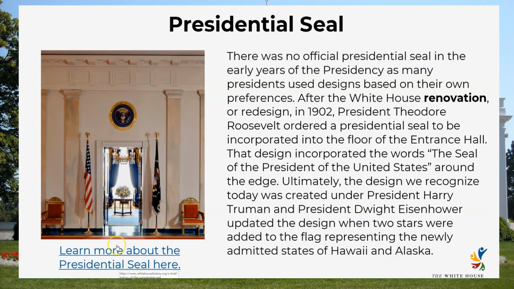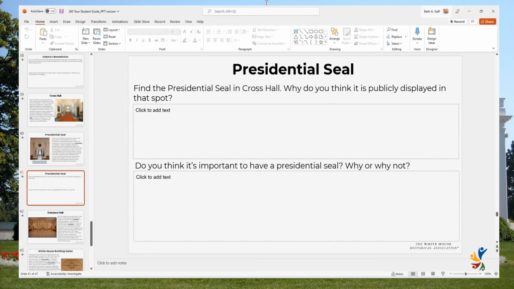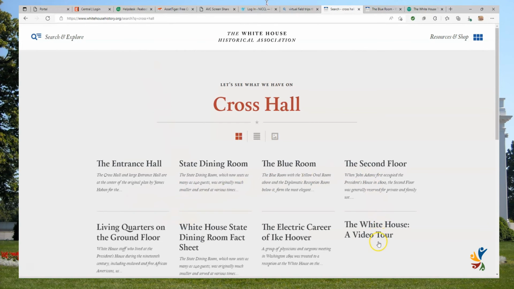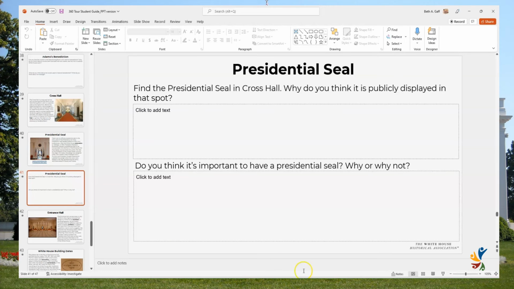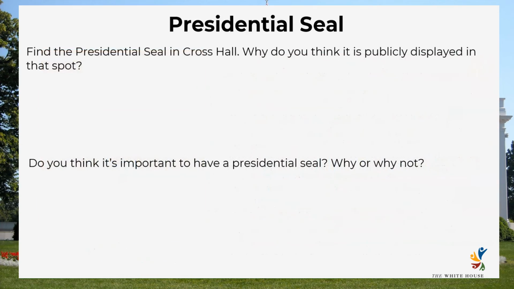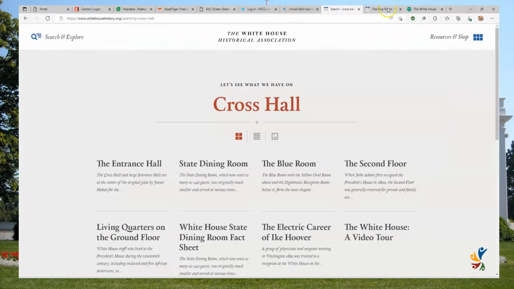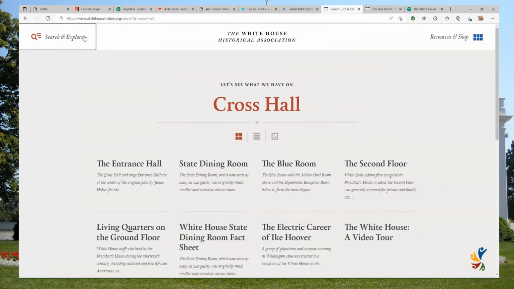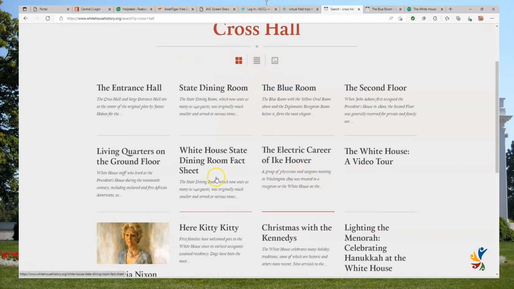You can learn more about the seal here and this link. So let's take a look at the Cross Hall. I don't think they give us a video for the cross hall. But we can clearly see it's just a hallway that takes you to a lot of these rooms that we've already covered today. So you can obviously go in and search that a little bit more. Let's see if they have anything about the presidential seal. Oops. Oh, well, here's the cross hall. So this is all about the cross hall.